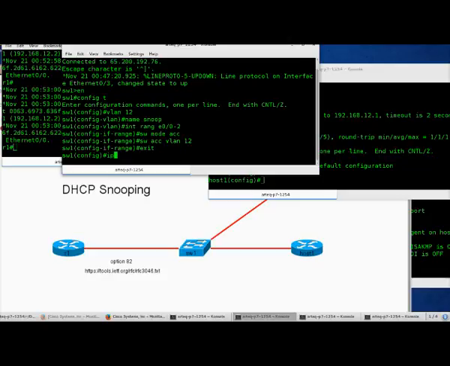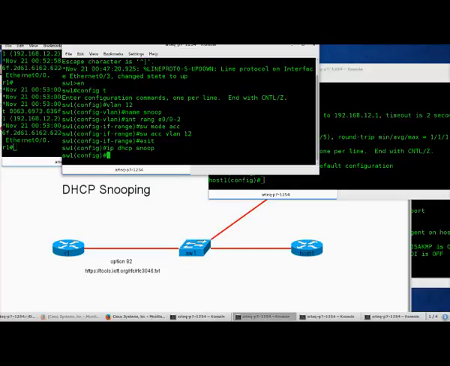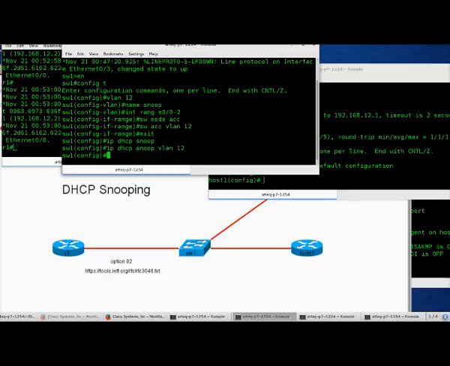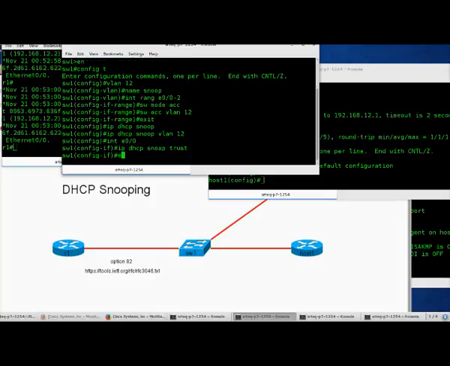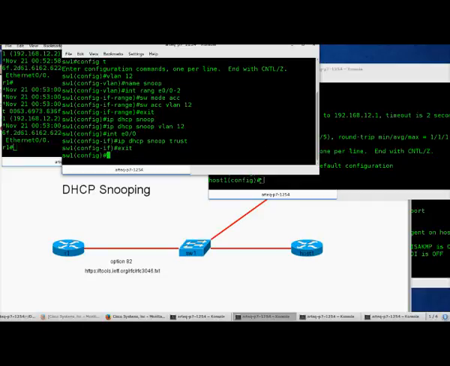We'll turn it on, IP DHCP snooping in global configuration mode. Then we're going to turn it on for VLAN 12, IP DHCP snooping vlan 12. And then we'll have to trust the interface E0/0 because we have DHCP snooping on. So interface E0/0, IP DHCP snooping trust. Let's exit there. And we'll go back to our host.